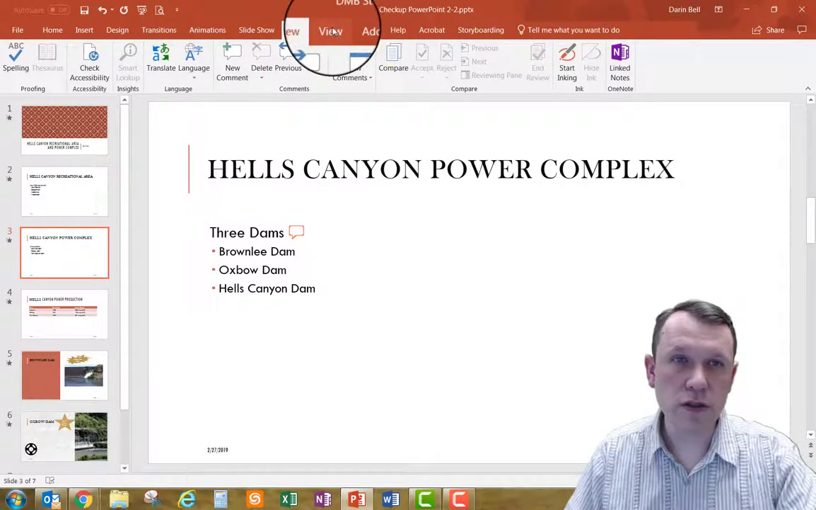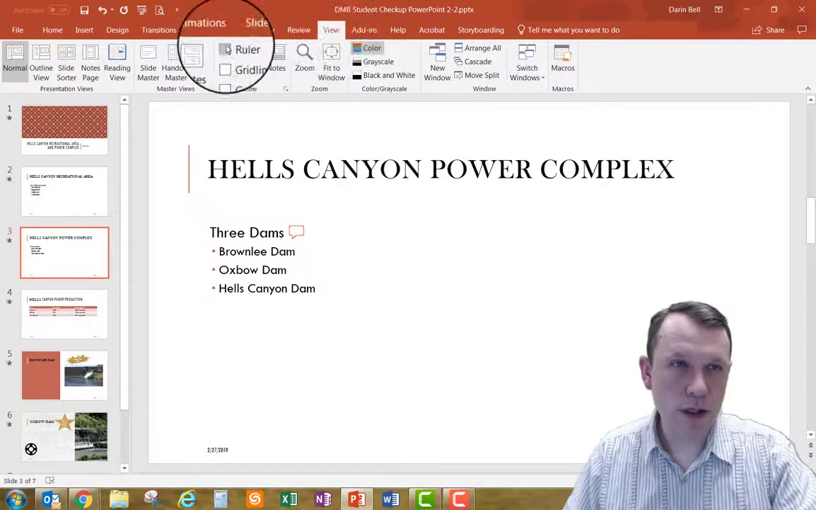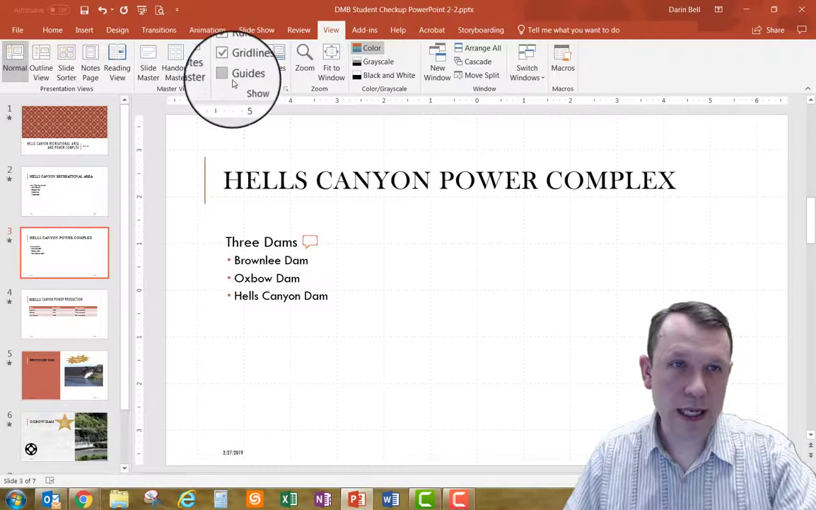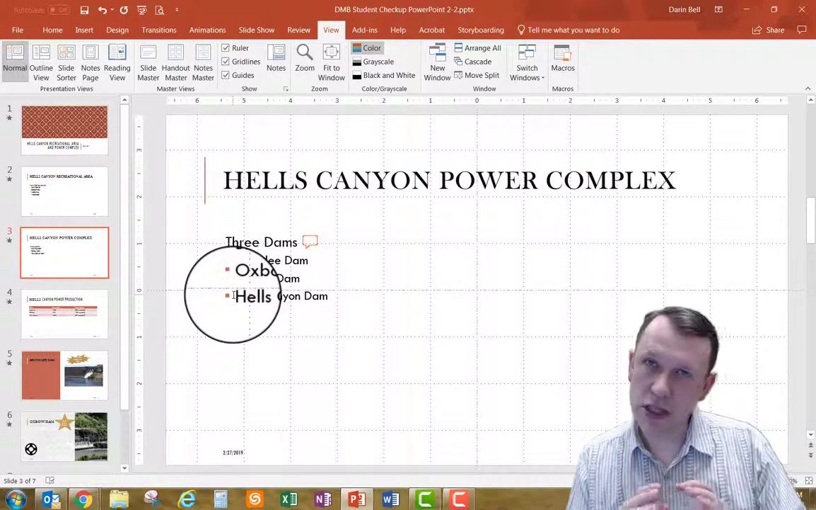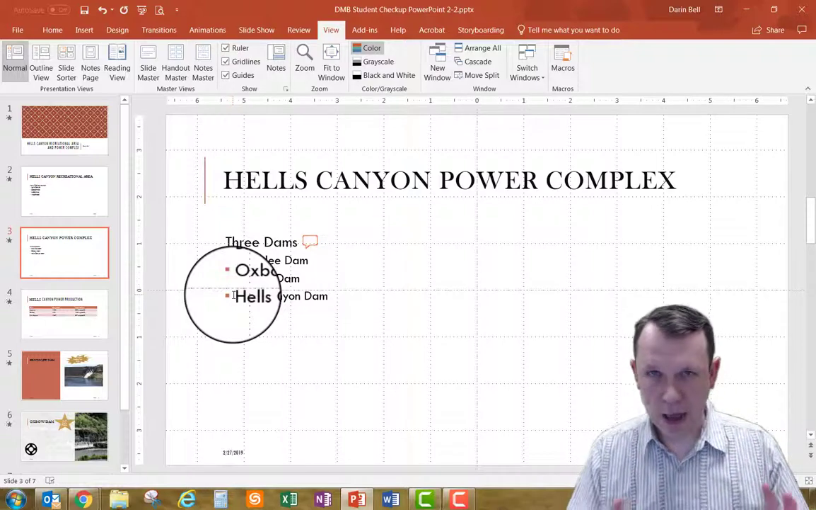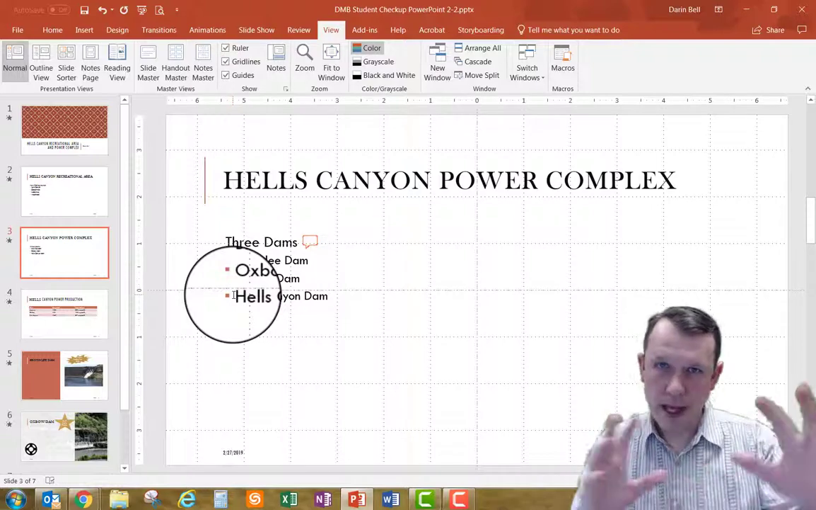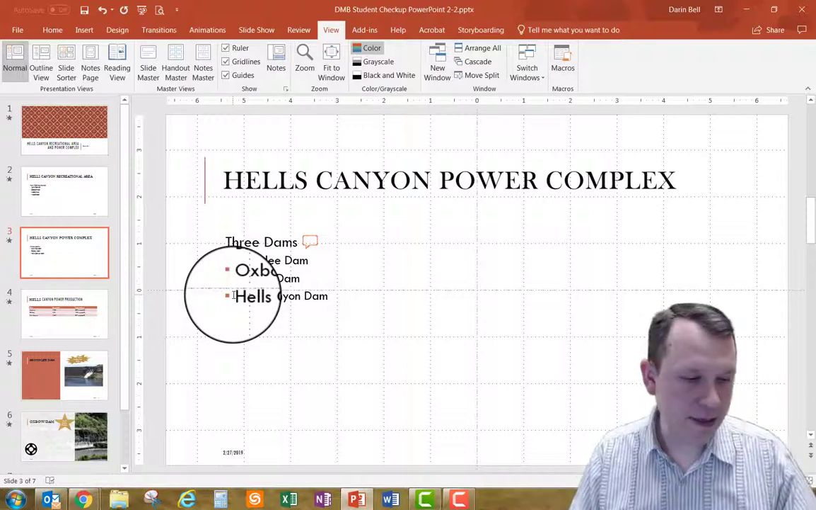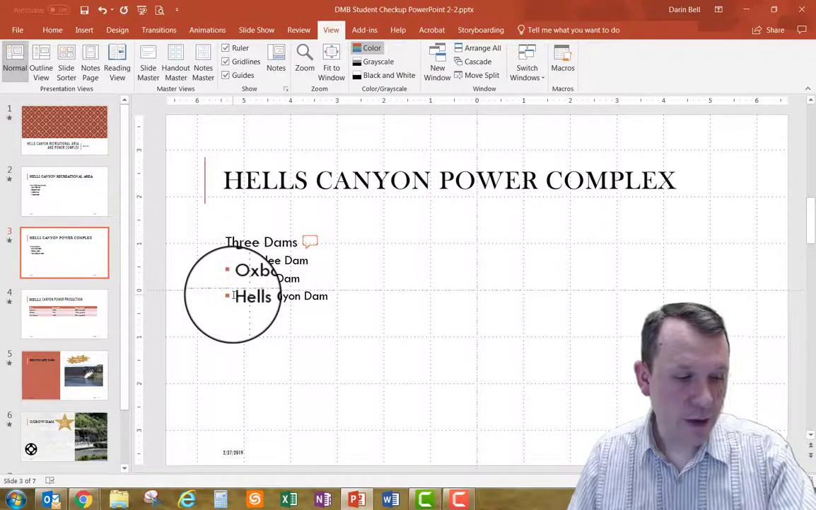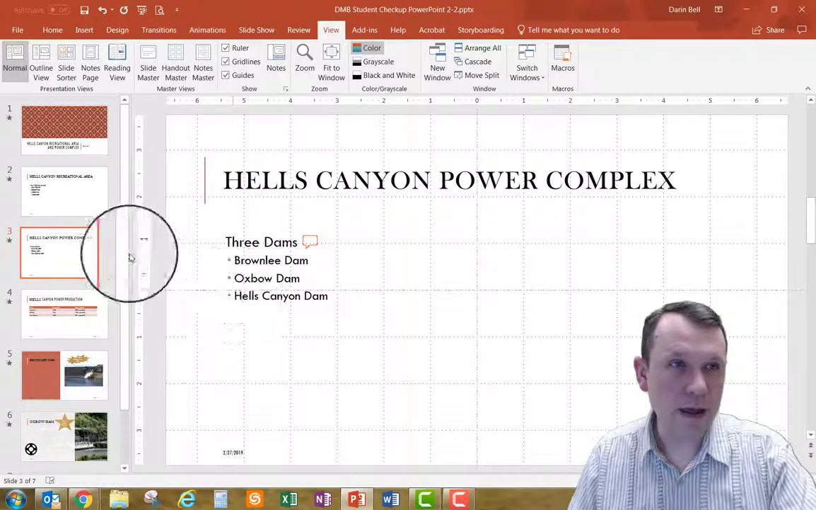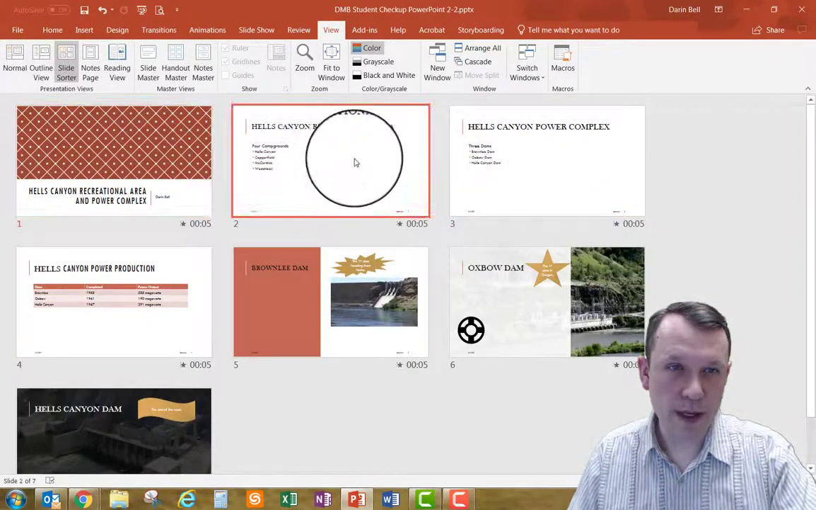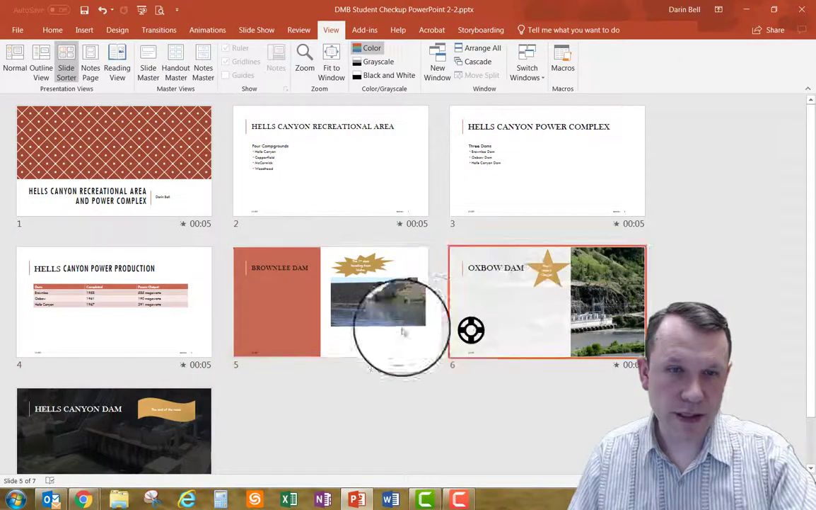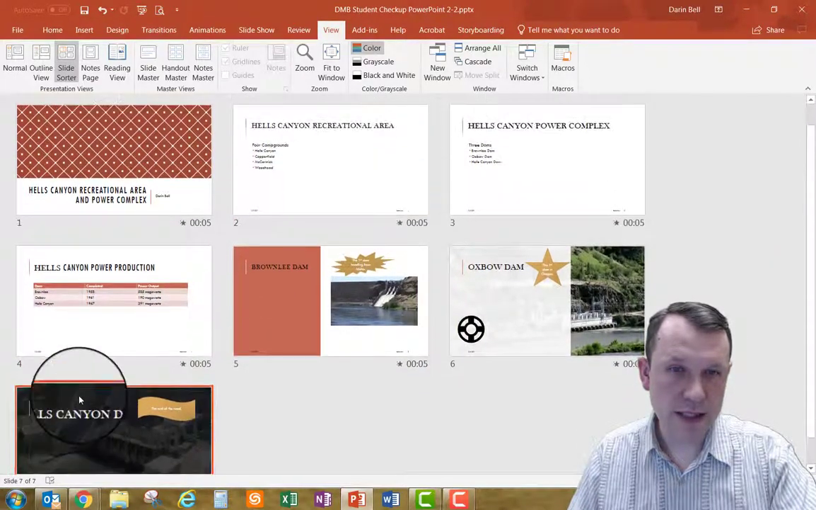We're going to go now to the View tab, and we're going to select Ruler, Guidelines, and Guides. So this is really going to help me when I position any objects in my slides. It's going to help me make sure they're centered up and spaced correctly on the slide, so that'll help out. I'm also going to set things to Slide Sorter. That's the view that I'm going to have here, so I see that there's all my slides.